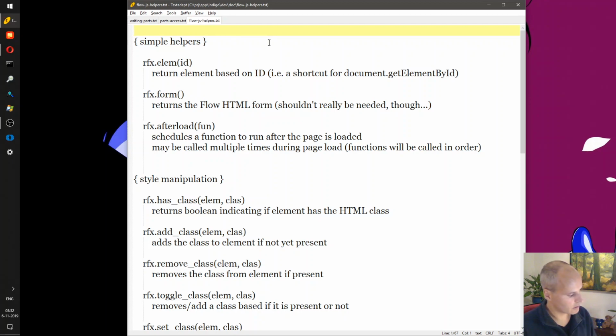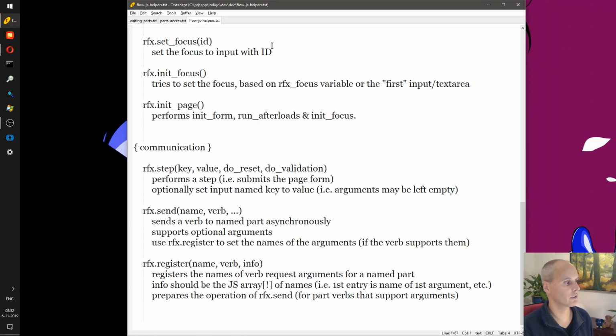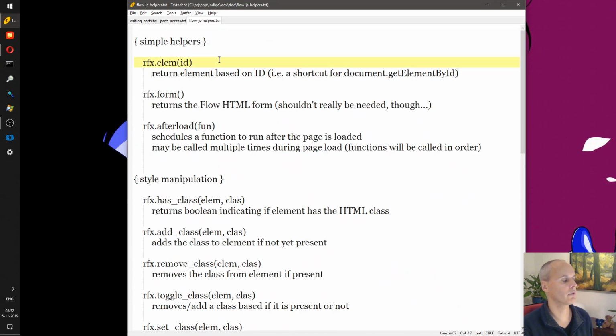If you look at the JavaScript itself, the Flow2 JavaScript, you'll find that there's loads more, but these are mostly either support stuff or stuff that's needed by the base parts. So stay away from those functions but you can use these. So what functions are there? Again, this is a really small list, so let's go through it quickly.